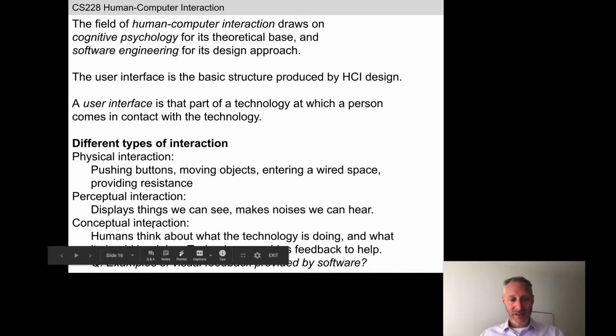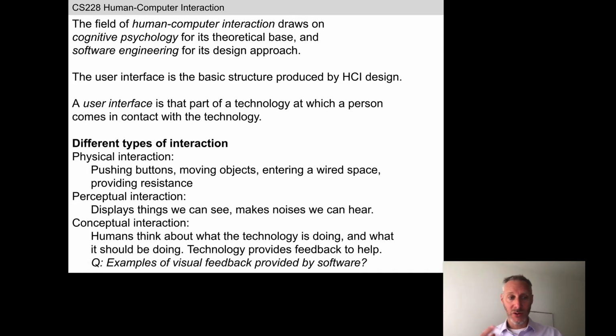Much less obvious are the forms of conceptual interaction that are going on between the user and the technology. As the user physically and perceptually interacts with the technology, they are starting to form expectations about how the technology will respond when the user does something. So most users, whether they're aware of it or not, are thinking about what the technology is doing and also what it should be doing.